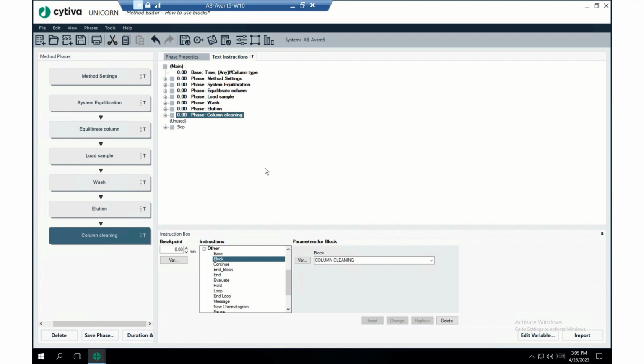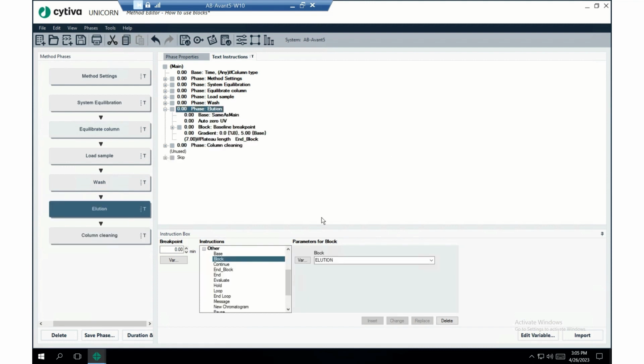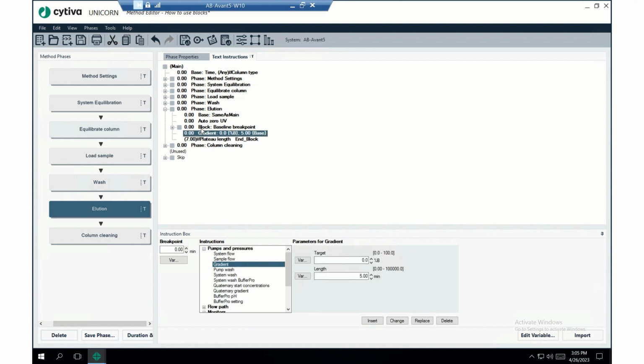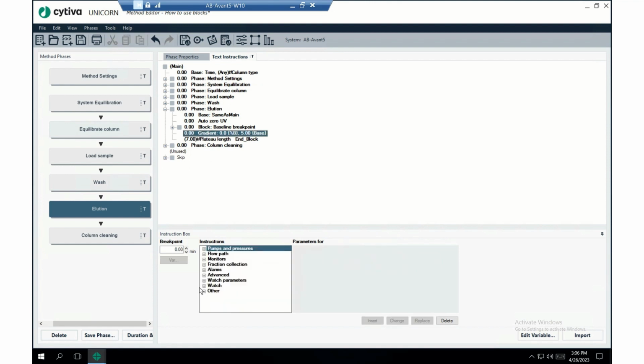All right, so one of the absolute best things that makes Unicorn super powerful are watch instructions. And watch instructions actually involve blocks. So we're going to open the elution block. This is a great place to use watch instructions. Before the gradient happens, I'm going to insert the watch instruction. So it's going to be watch.